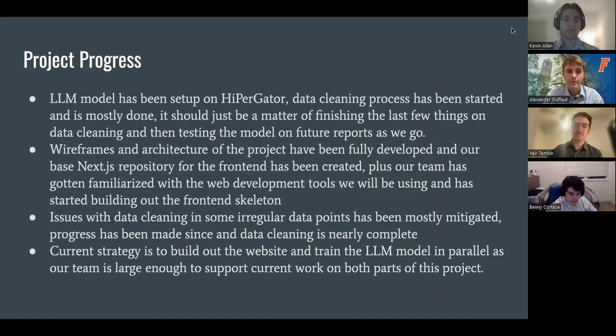Thank you. Guppy Grader's project progress. So we have set up the LLM model on HyperGator. The data cleaning process from Gradescope reports has been started and is mostly done. We still need to test the model on these reports as we go. The wireframes and architecture, as you could see, have been fully developed, and we have a base Next.js repository, and we've started to get familiar with web development tools, as well as starting to build out the front-end skeleton with the different pages.